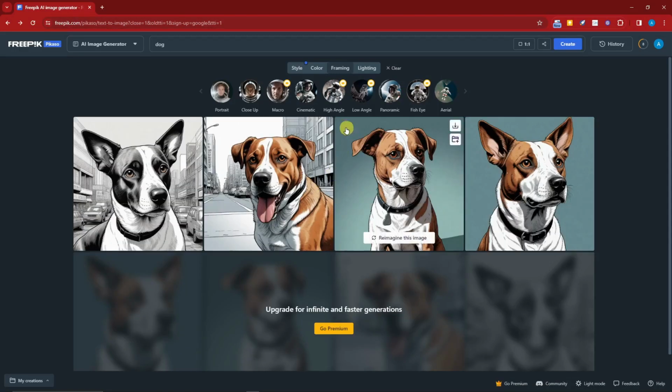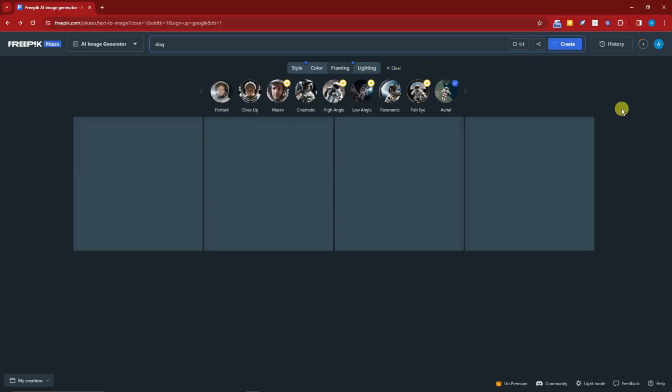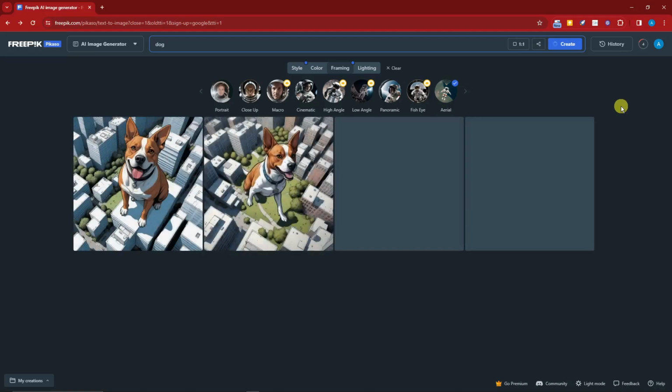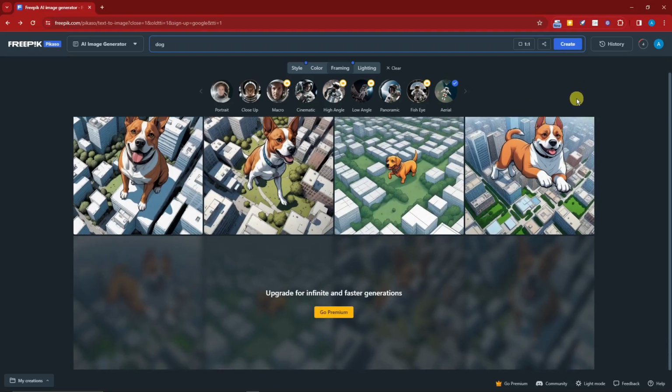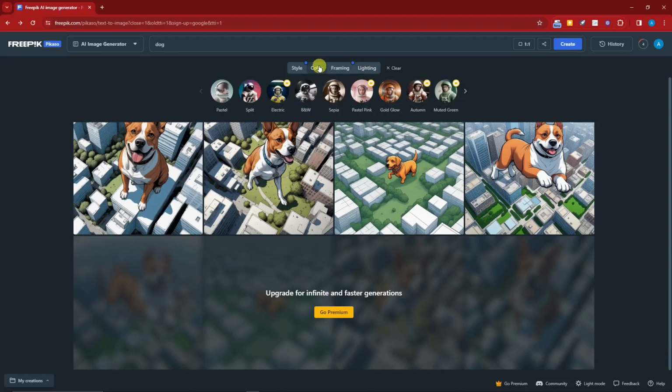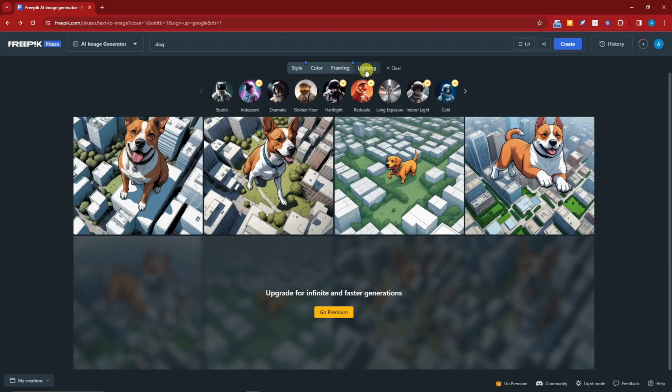Okay then, I think this is for paid subscription since it has a crown. Let's go with this one, aerial. Click on create. And with aerial, we're gonna have these images. Pretty awesome, right? I think I have one more. For the sake of the discussion, I'm gonna go with color, or lighting. For lighting, I'm gonna go with dramatic. With that being said, simply click on create.